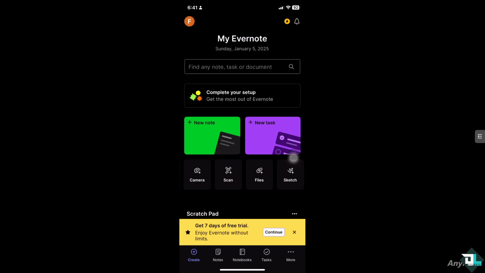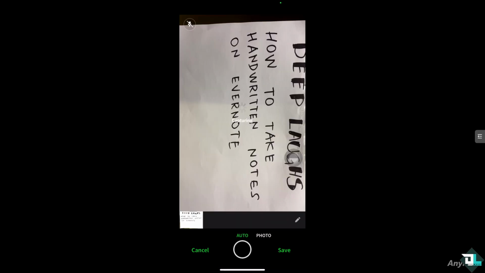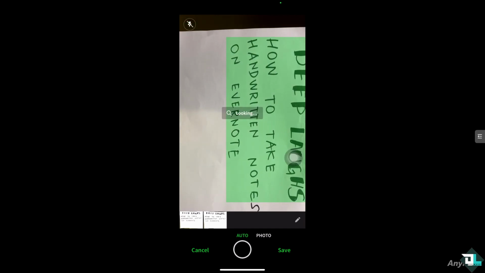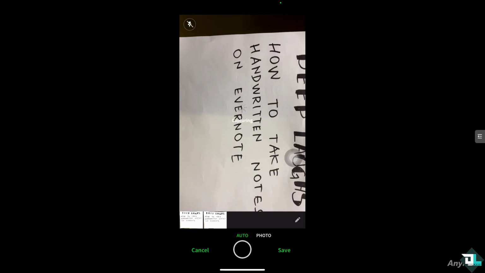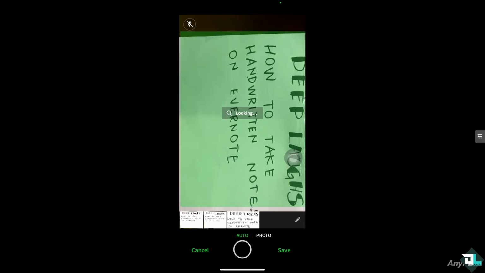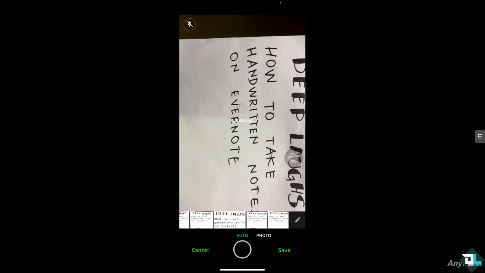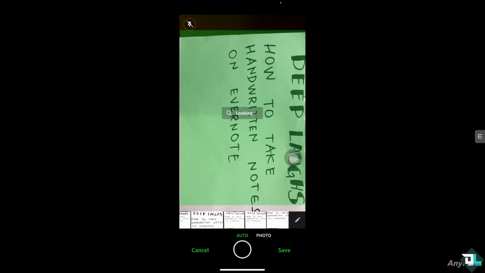Now, we have a separate video on how to use the scan feature here in Evernote that you might want to check on our channel. But basically, you can also do the same thing. All you have to do is click the scan feature right here beside camera and files. Now, if you do, for example, I am capturing handwriting here. Right, so I have already taken a photo of this, now saved to my local directory.